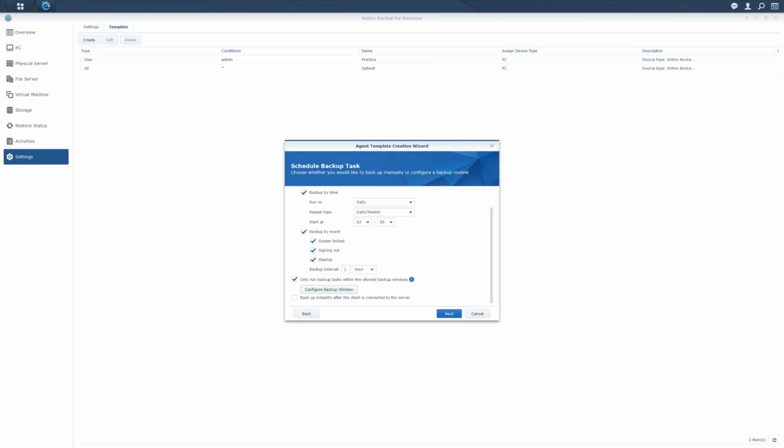And then this last option is just to back up instantly after the client is connected to the server. That means the first time startup, when the client is connected, it will run a backup right away.